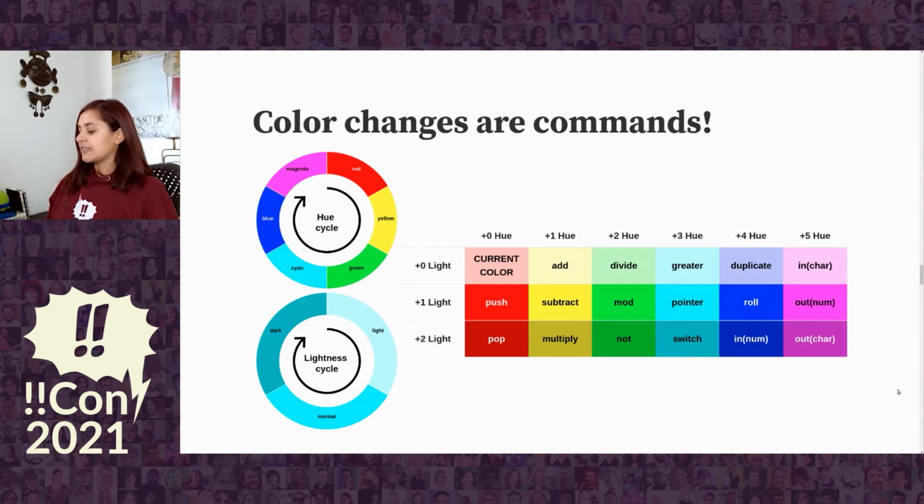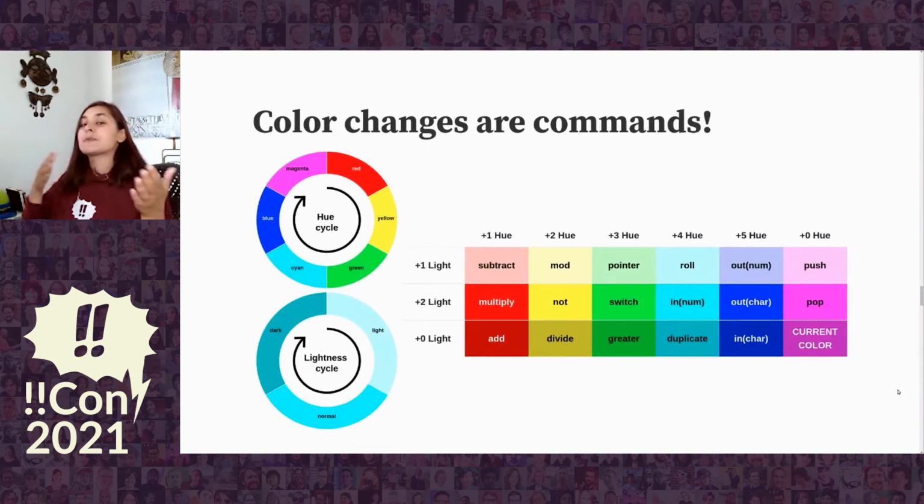And keep in mind that these are not absolute. Each color does not correspond to a particular command, but rather the difference between them is what creates a command. So if I'm in a dark magenta block, then moving to the light red color would be a subtract command, or moving 1 step in the lightness cycle to light magenta would be a push, and 2 steps in the lightness cycle to regular magenta would be a pop.